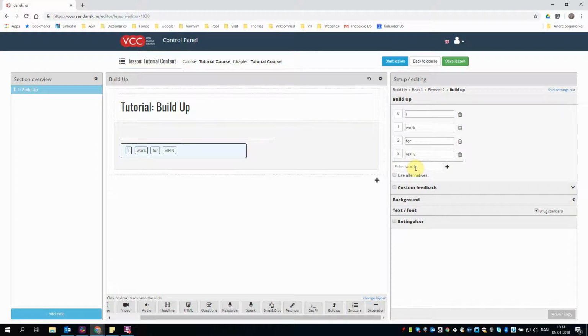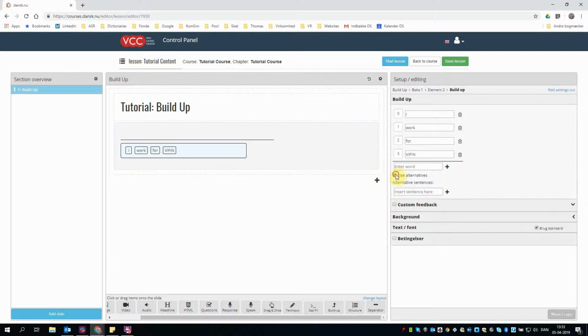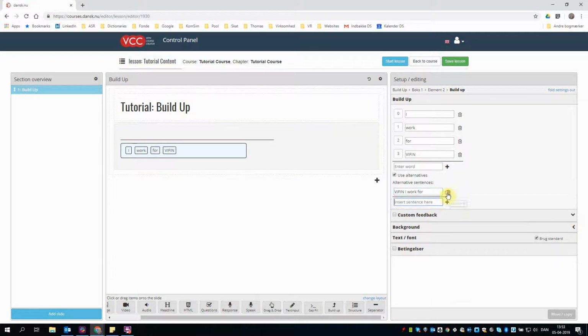I can also use alternative sentences. Here, one possible example could be "Wie viel I work for." I add the sentence, save my lesson.